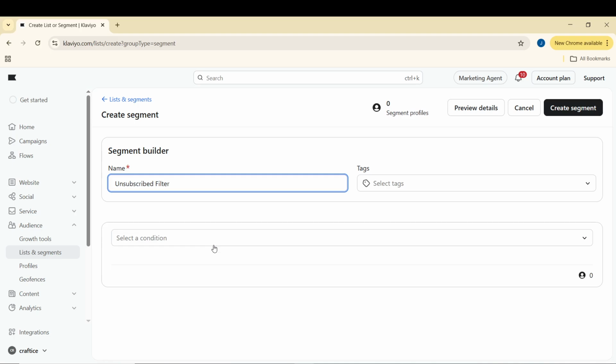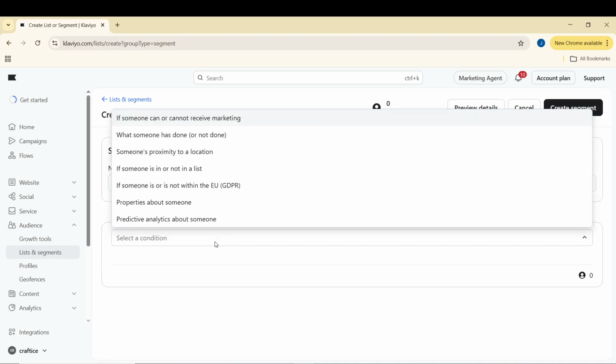Enter the name Unsubscribed Filter. Using a clear name like this makes it easy to find later, especially if your account has many segments. It also helps your team understand exactly what the segment is meant to do.